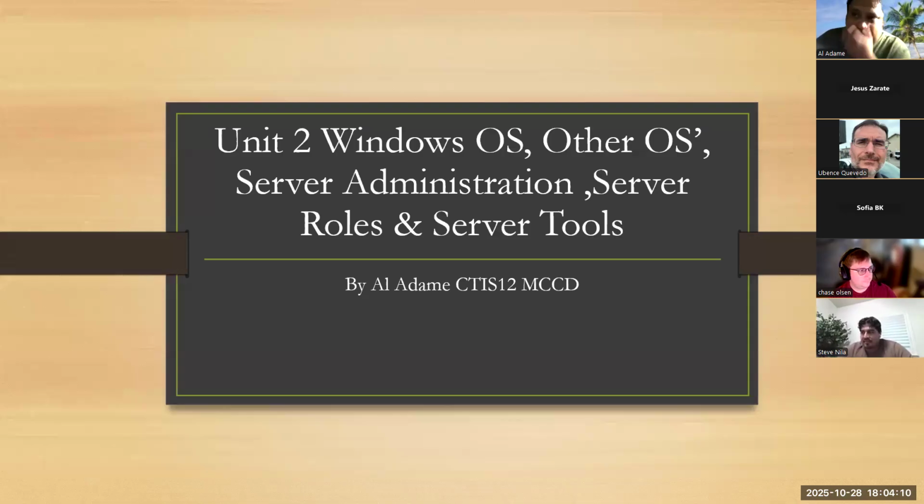All right. So what are we gonna talk about today? Talking about Windows OS, other OSs, apostrophe because it's more than one, server administration, server roles, and server tools, which is just a bunch of commands that we can do in command line. Have you guys ever heard of PowerShell? No? Yes and no, a couple yeses, nos.